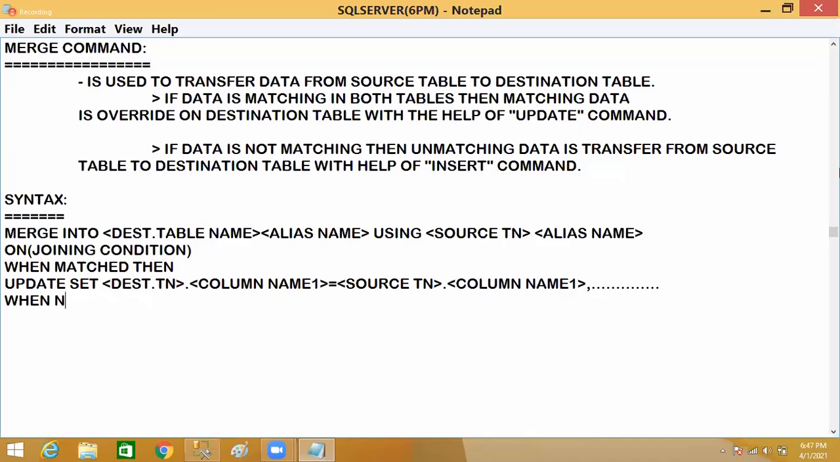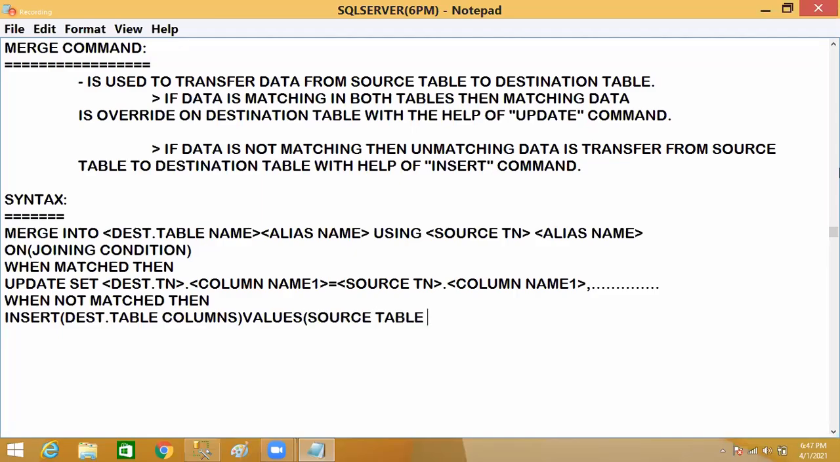When data is not matched, then insert data into destination table columns, taking values from source table columns. Okay, and finally close. So this is the merge command syntax, guys. Okay, now let you see. So come, guys.